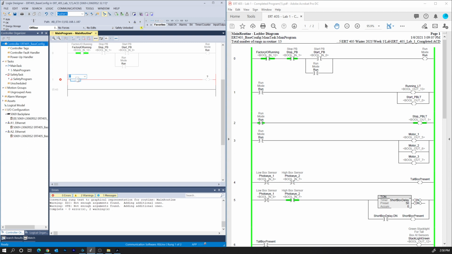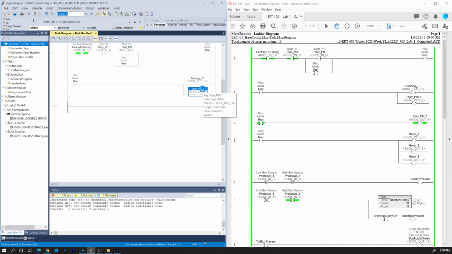Okay, so I'm going to type in here run. I'm going to type in here running light, and there's one more around here, so I've got to make a branch, and I'll drag down a coil. So I'm doing kind of a hybrid approach of adding stuff here. Okay, start PBLT. So that's push button light. Okay, second rung's in.